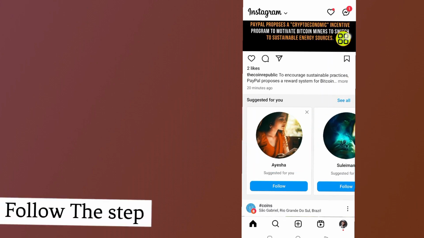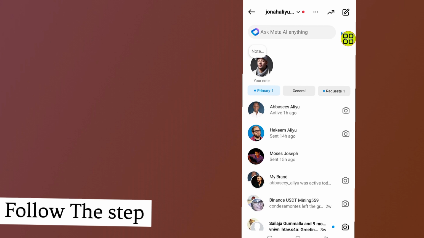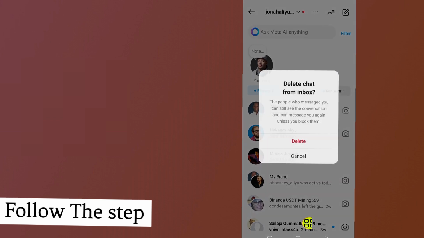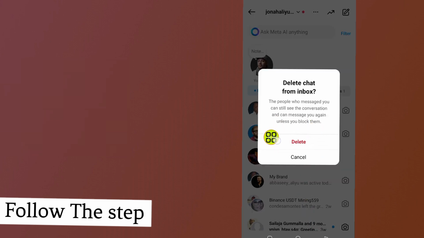After you open up your Instagram, tap on this message section. Let's say I'll go ahead and delete this message that I made with this person. Long press on the person and tap on this delete button. If I tap on this delete button, it will permanently delete my messages with this person.